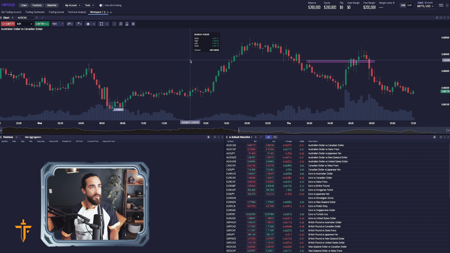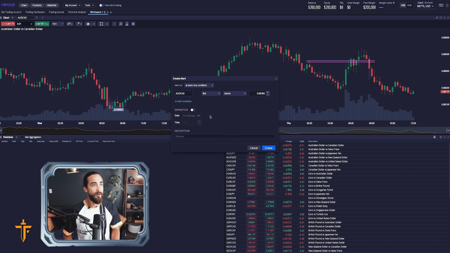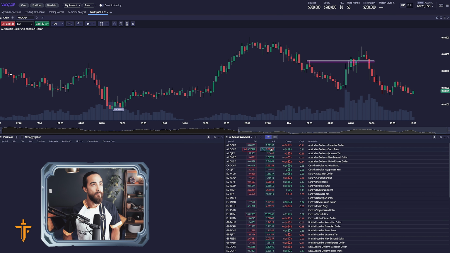To set alerts, simply right-click on the chart and click Alert. From here, you can add your alert information and create your alert. To create a new order, you can either right-click on the chart or simply click on the sell or buy icon in the left-hand corner.